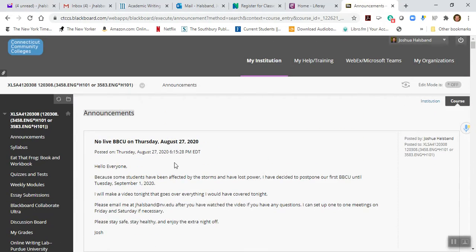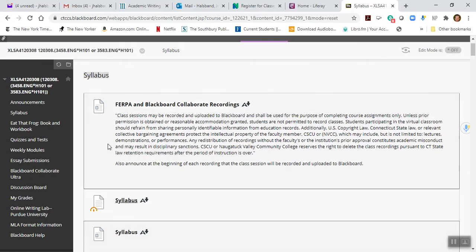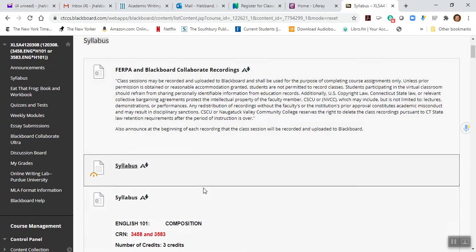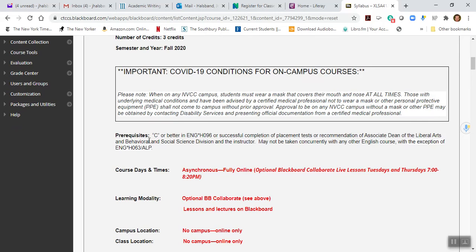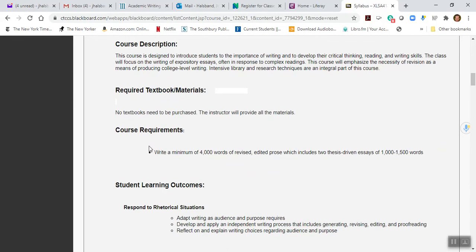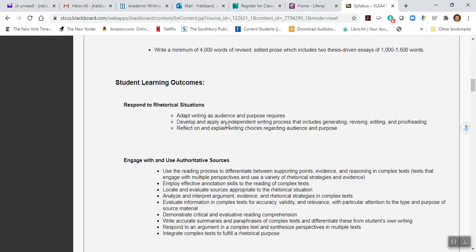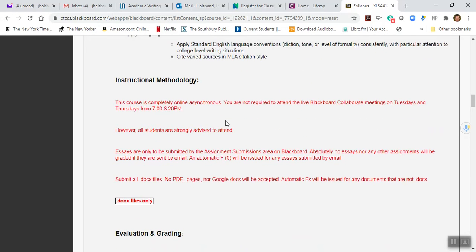The next section is the syllabus. This is the FERPA statement about being recorded and having your rights. You can read that on your own. The syllabus in PDF form is here, and then the syllabus is laid out here. I have decided that I'll give you all the books and all the materials, so you don't need to worry about that. You should take a look, though, especially at the stuff in red.